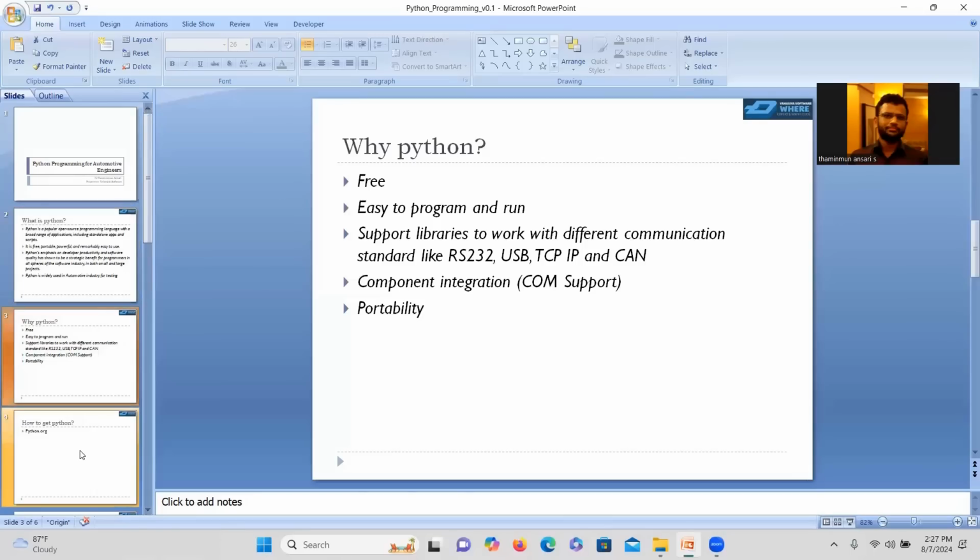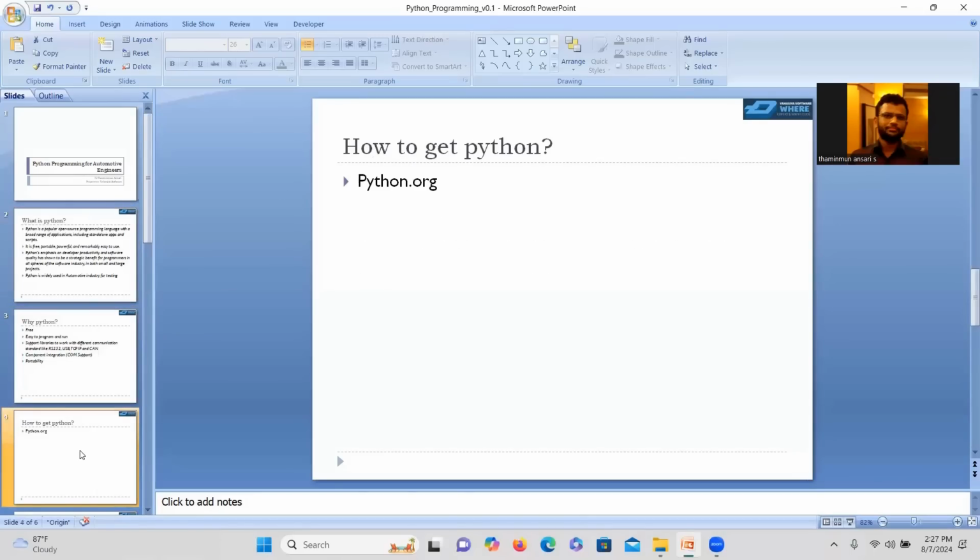How to get Python. When you want to have Python, you can get it from python.org. It is a website. From there, you can download and install the Python software, right? Python language. So I'm going to demonstrate how to download it and install it on our PC in order to work with Python. Right now, for that, let me go to python.org.